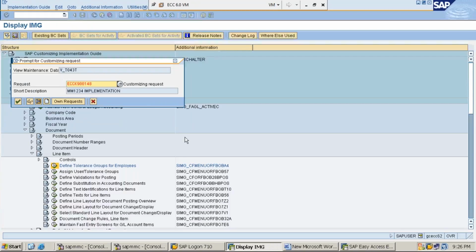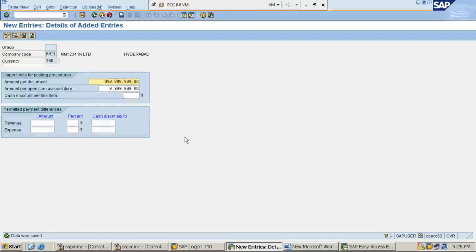press Enter, and get the message 'Data was saved.' Next step.